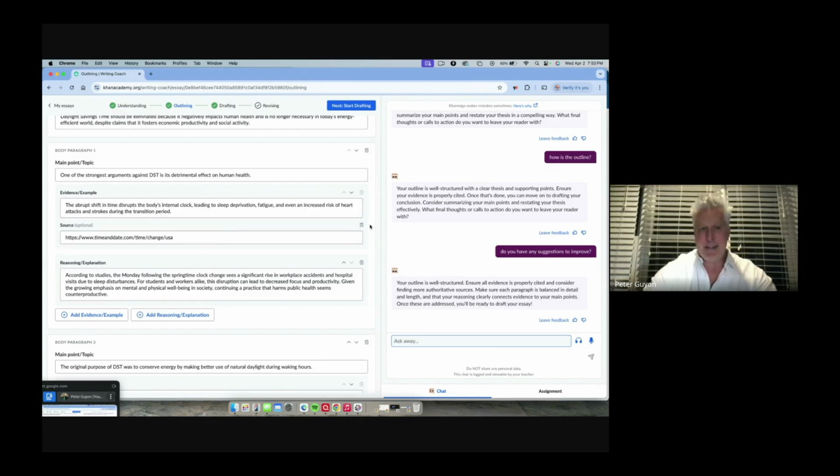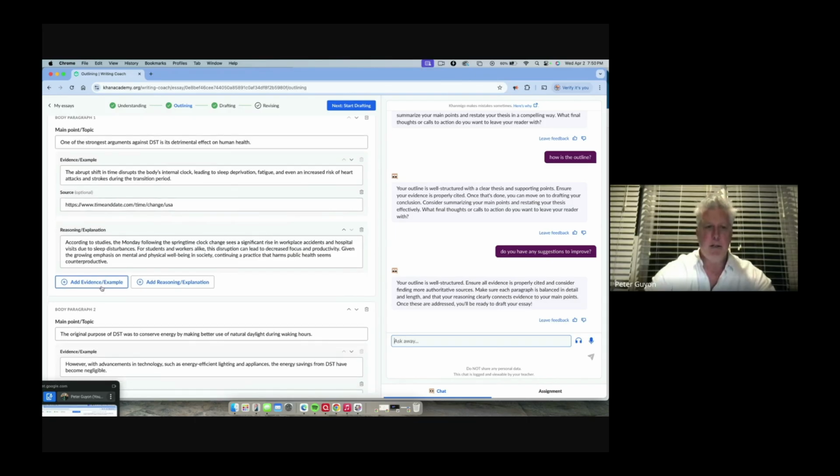If it's not necessary, you can, as the student, delete a section. So if you didn't ask the student for a source, you can delete that section as the student if it wasn't asked. But it's here for you, and if you need additional evidence boxes or reasoning boxes, you just click that plus.